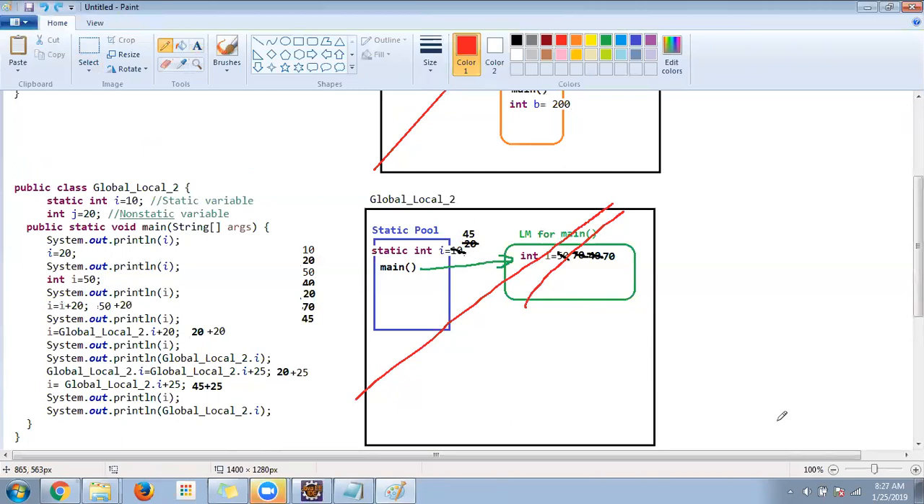Got it? So now everyone is clear on the static and non-static usage case, and that is the main intention. I want you to focus on how the search goes for local memory first, then the static pool. Otherwise, it directly takes from the local memory. Is everyone clear on that?